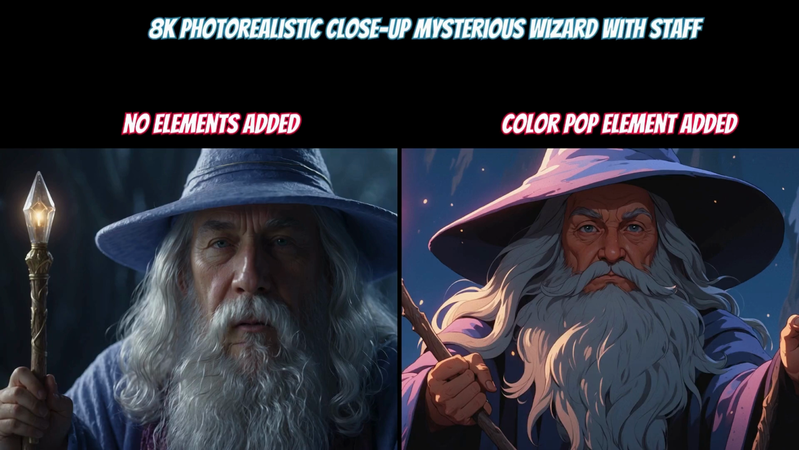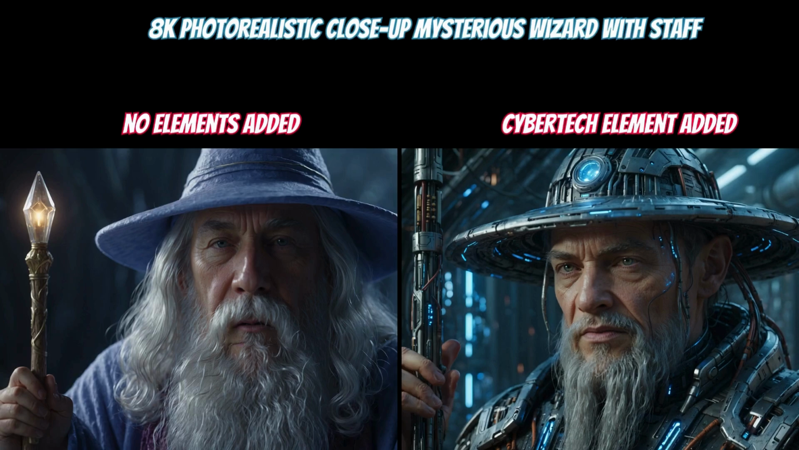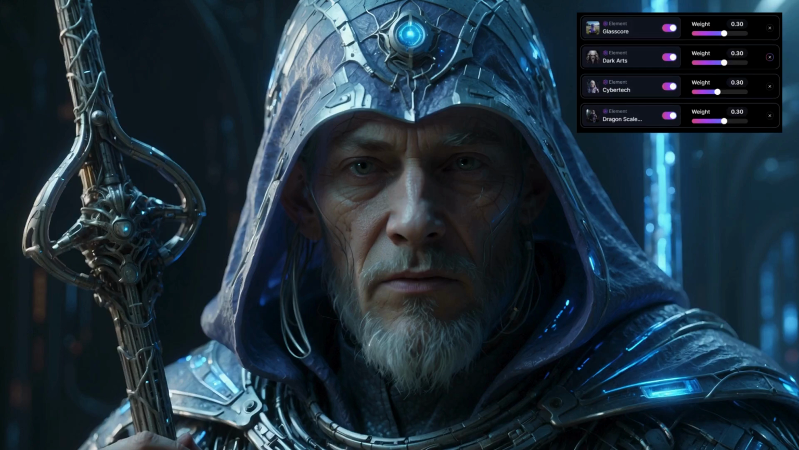But you can see here in this one, again, it's that kind of illustrated look that you get with the color pop. Cybertech, this one is a very futuristic wizard. You'll notice that it did mess up his hands though. He only has 3 fingers and 2 thumbs. So not a huge fan of how it produced that image, but I really like the one where I combined all 4 of them on the wizard. I thought this gave him a really cool appearance.